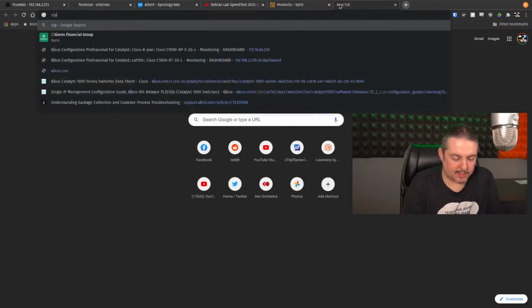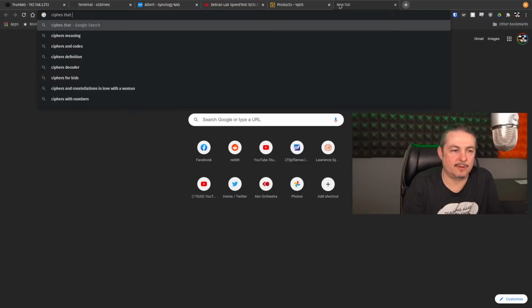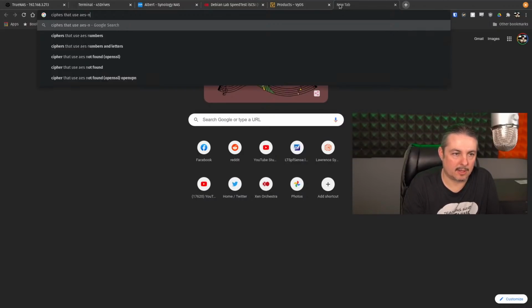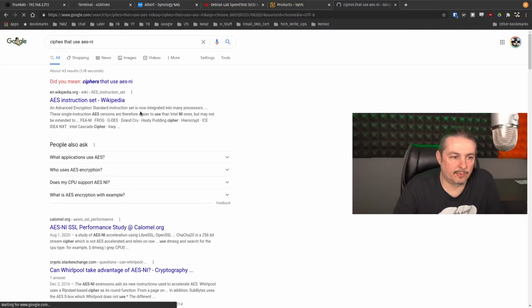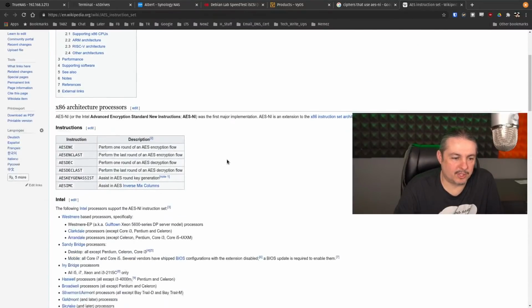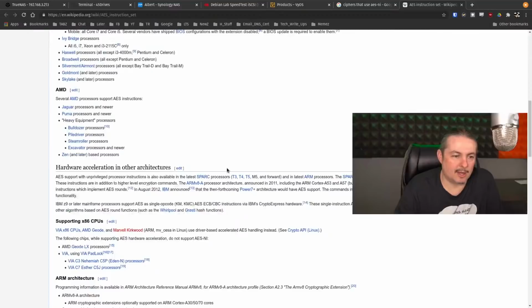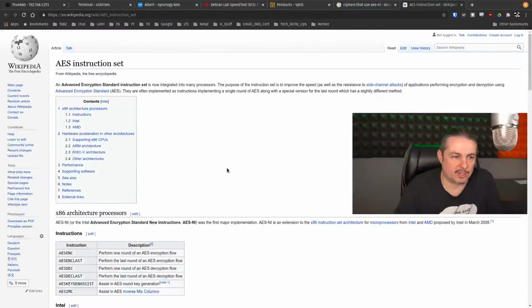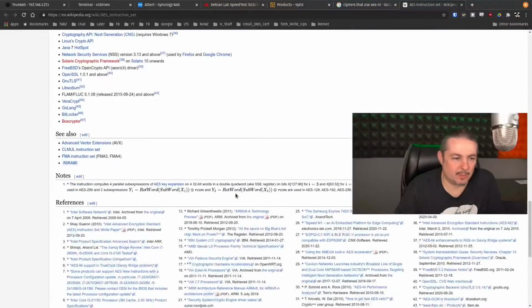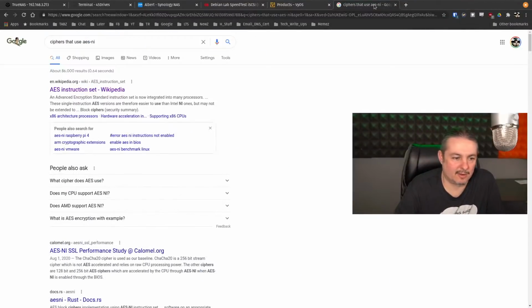I think the question someone wanted answered here is which ciphers use AES. You'd have to look up which ones do. It comes down to certain instruction sets. So if you look up the instruction sets, you can probably find which ciphers use it and which ones have it, et cetera, et cetera.